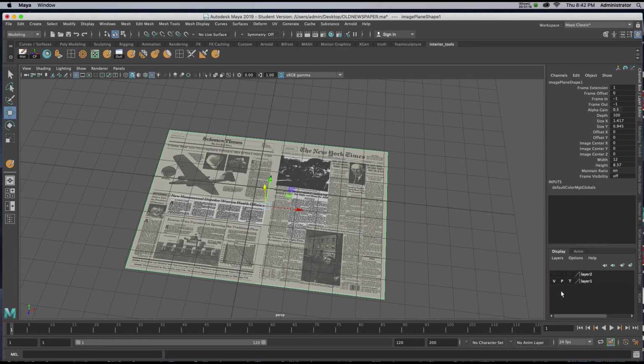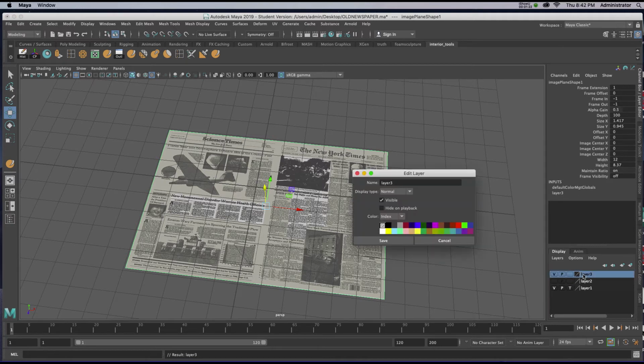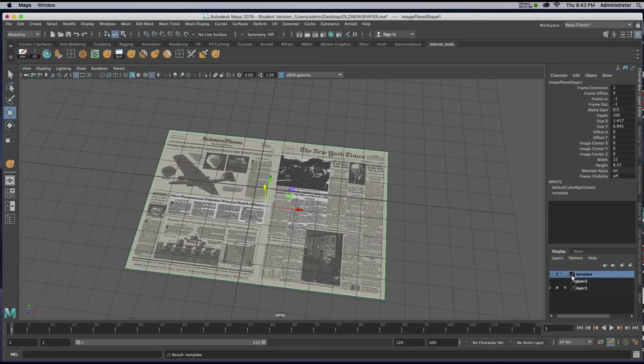I'm going to go over now and I'm going to apply the image plane to a new layer, and I'll name it, and I'm going to lock it down.